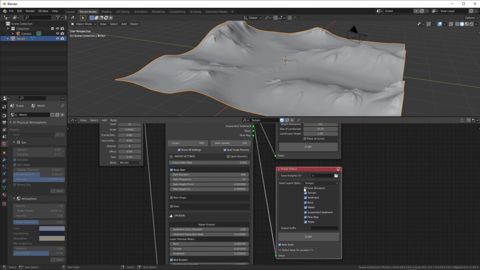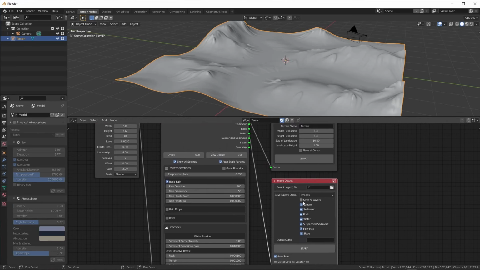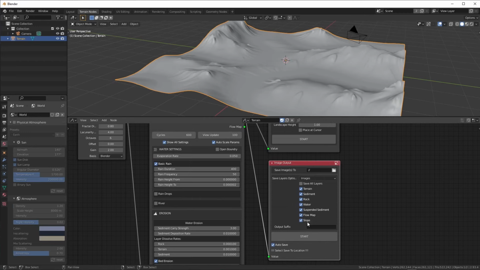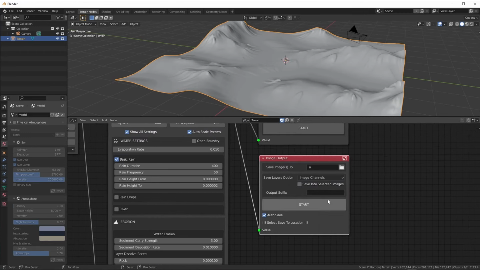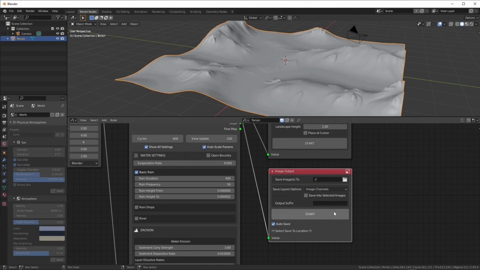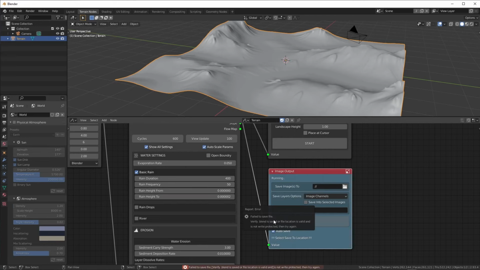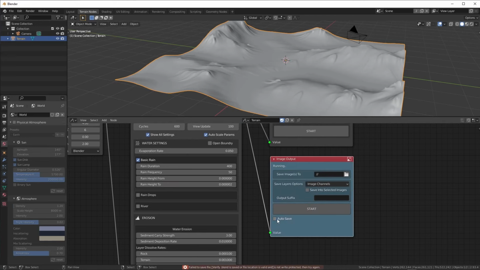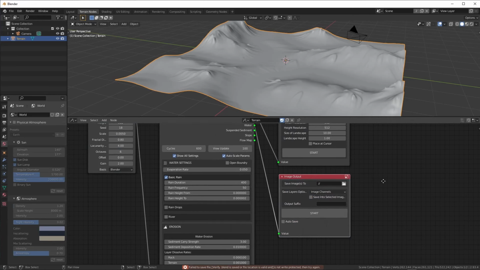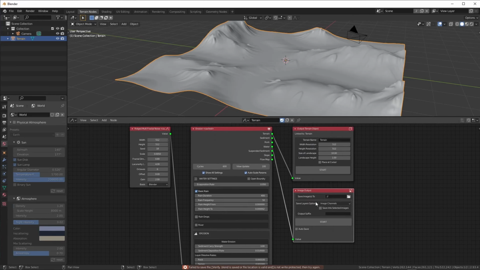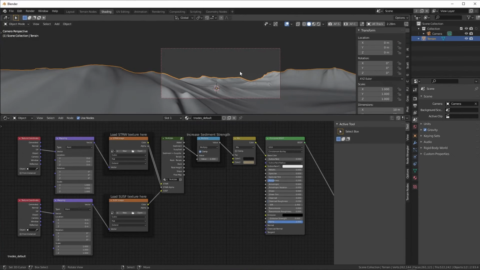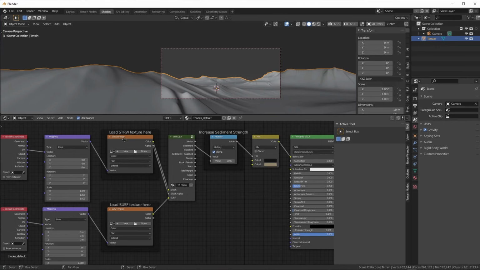It will output every layer that you have checked as a separate image, or you can have it output as different image channels. Make sure to save your blend file if you want to autosave, because otherwise it will give you this error. So I'm not going to autosave it. I'm just going to keep the image files in the blend file for this demonstration, but I do recommend you save the image files.